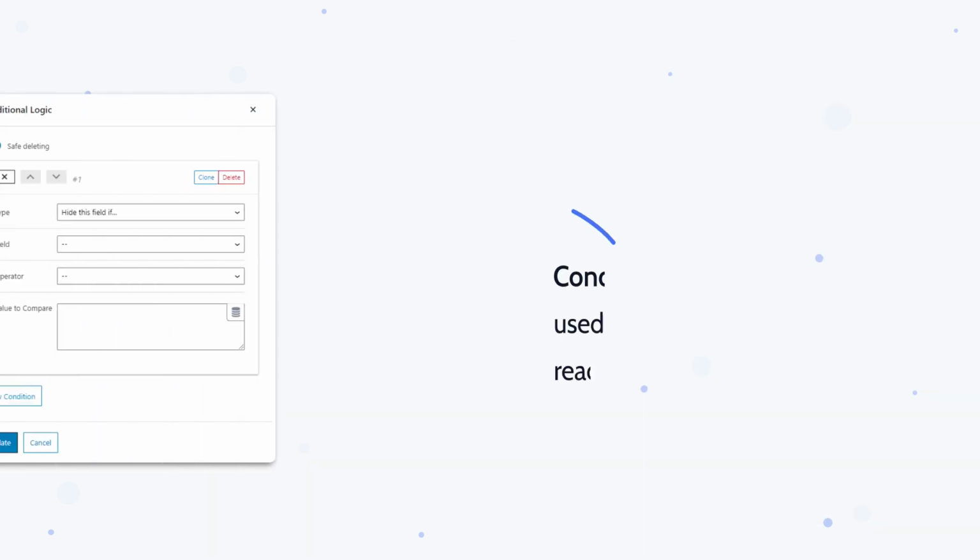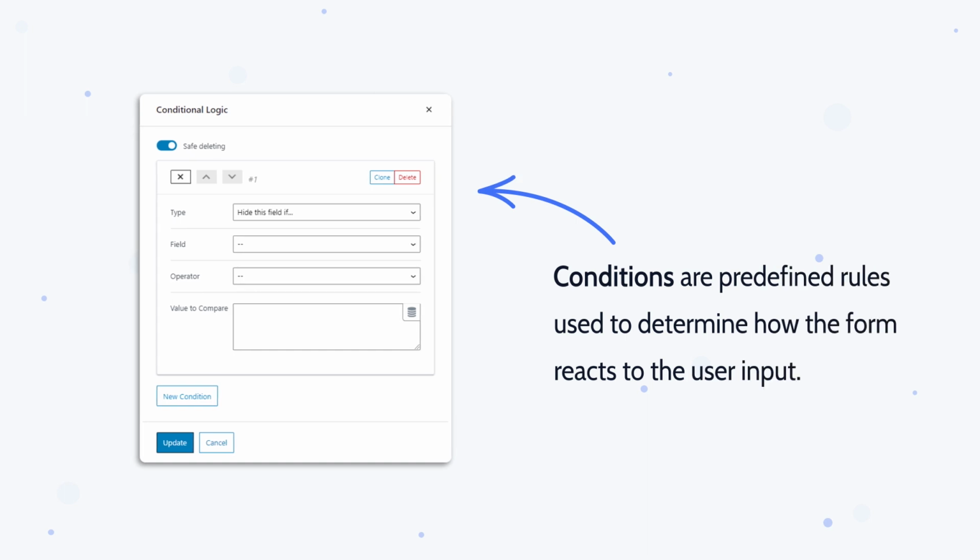The conditions are predefined rules used to determine how the form reacts to user inputs. And you can choose which fields to show or hide by matching the user inputs with the conditions. Moreover, using conditional logic will help you avoid creating long and complex forms on your website.